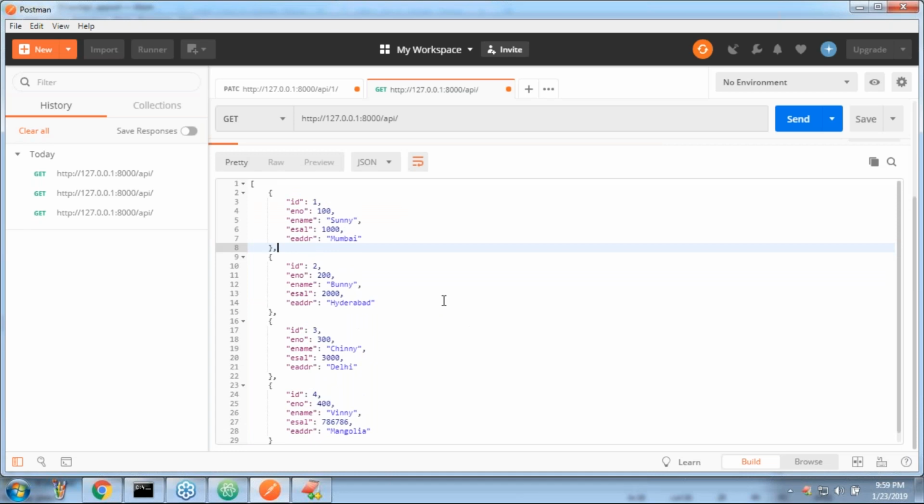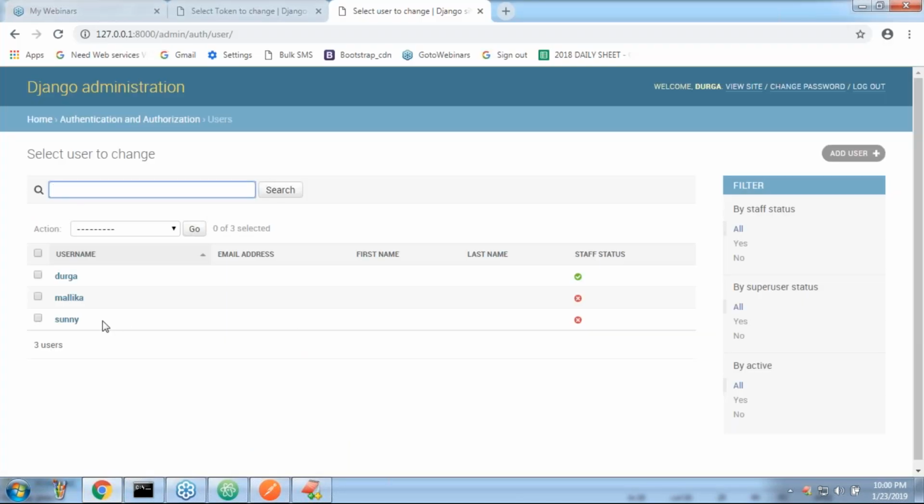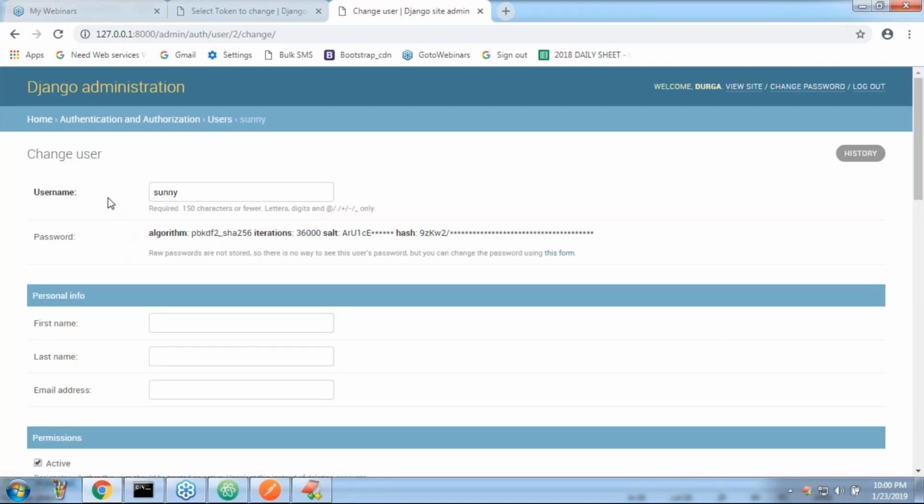Take a very special case. I want to make Sunny an admin. Because Sunny is a normal user, how can you? Let me make Sunny admin. How can I make Sunny admin? Let me go to Sunny's profile. Here, username and the password like this.